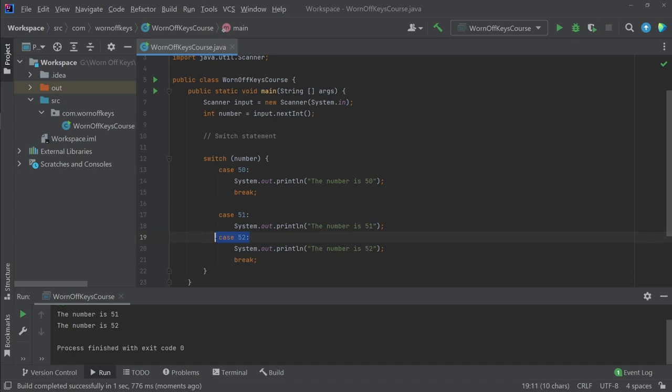It doesn't care if there's a case here. It's just going to ignore that. And it's going to run this line right here. The number is 52. And then we're going to break.